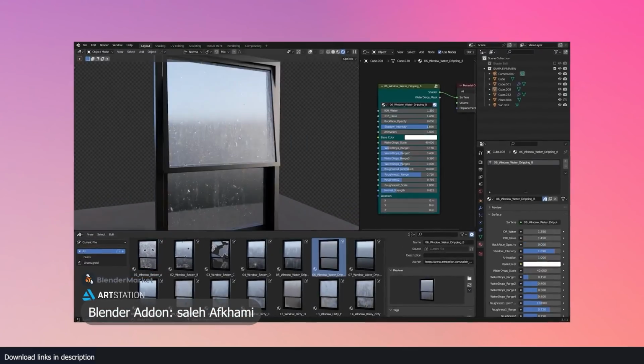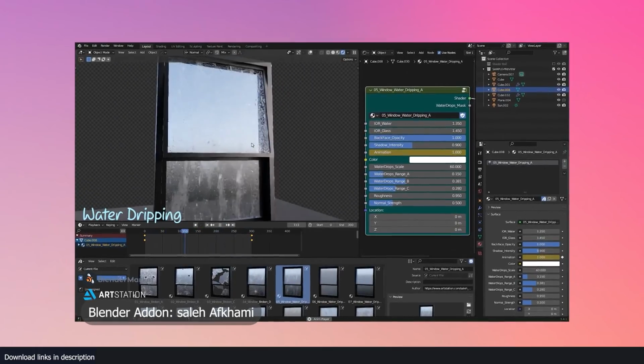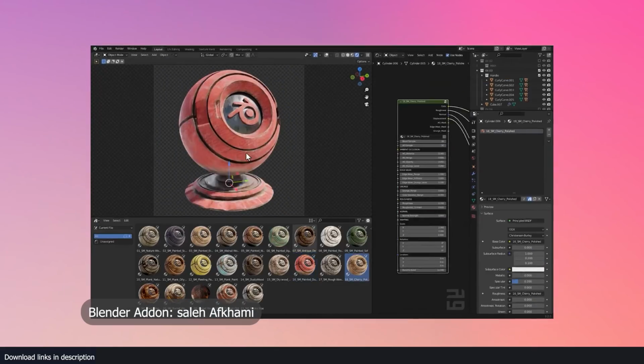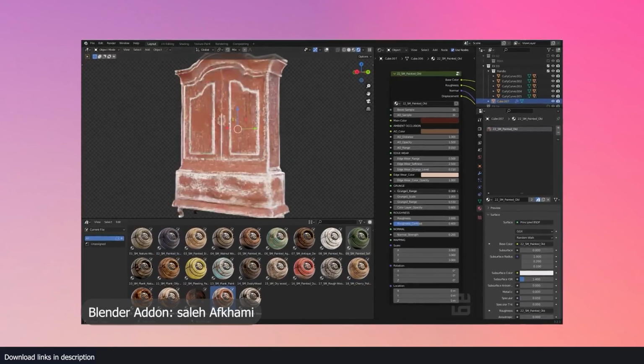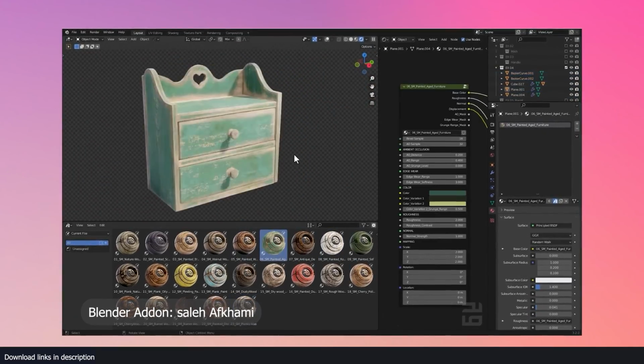If you're looking for a mix of procedural, stylized, and semi-realistic materials, Saleh Afkami publishes a number of highly detailed materials, from stylized to realistic and semi-realistic, nearly every week. The materials are procedural and come with custom masks to help you add extra detail like wear and tear.